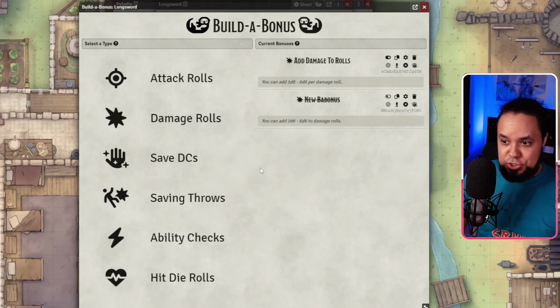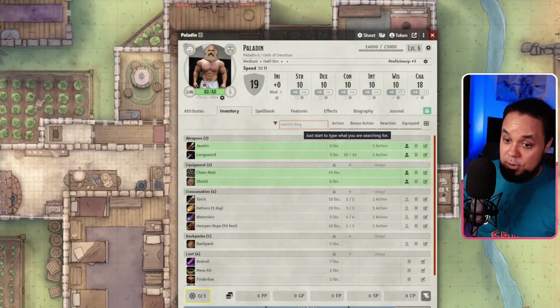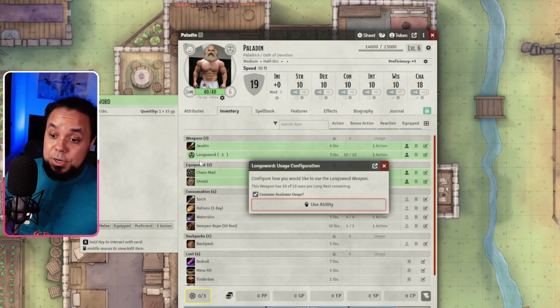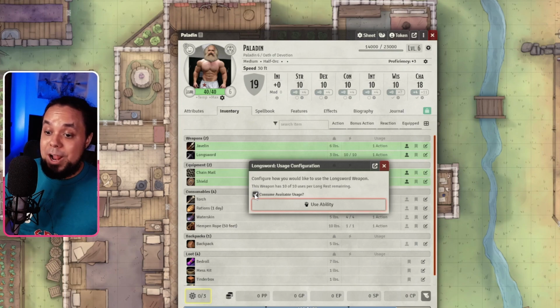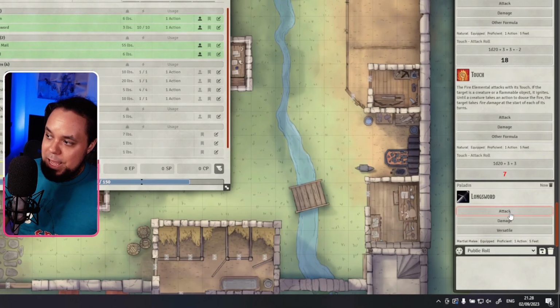And if we chose the right limited uses, we will be able to see it in action now. Let me show you. Once again, we are faced with our fiery friend here, but this time the Paladin is going to attack with the longsword. Let me just move myself once again. We're going to hit the attack roll. So when we're asked if we want to use our ability, we do want to use it, but we don't want to consume available uses. So there we go. And then we have our attack roll.